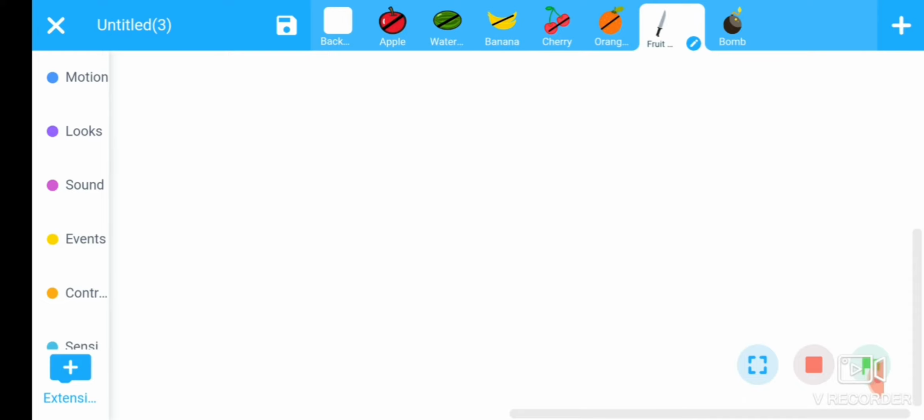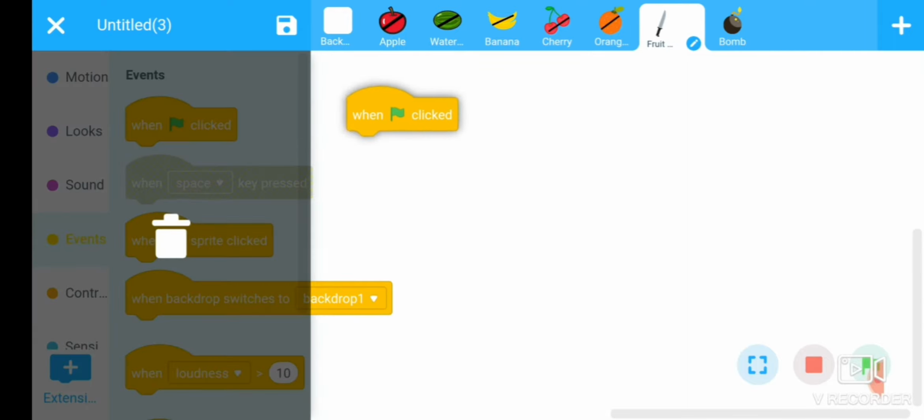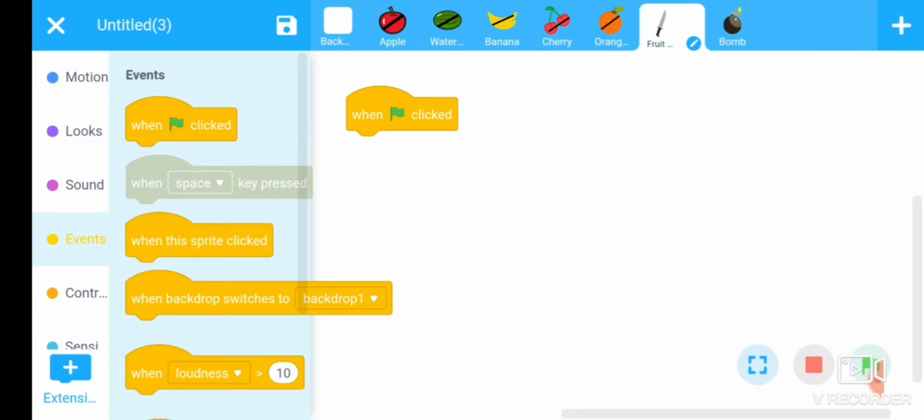We will start coding for the knife sprite. Now our first code is whenever flag clicked. Initially we want to move the knife with our mouse pointer. For this we will use a forever loop.